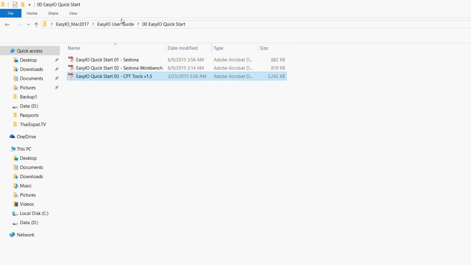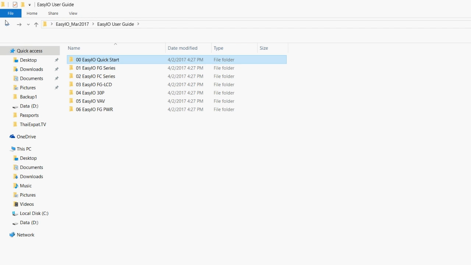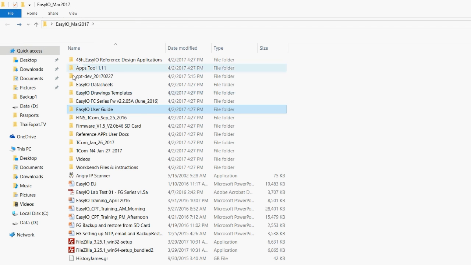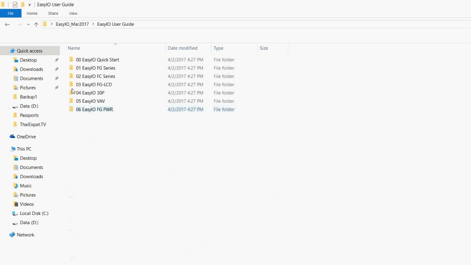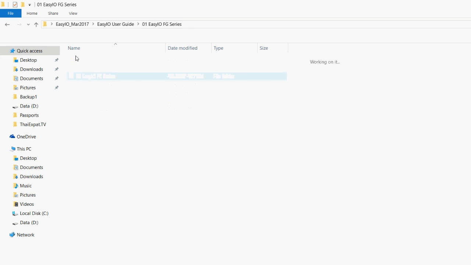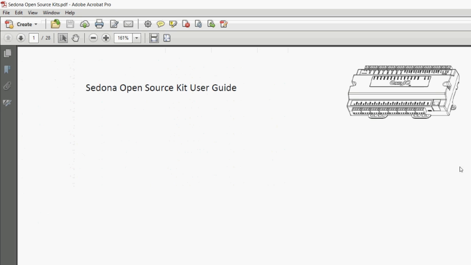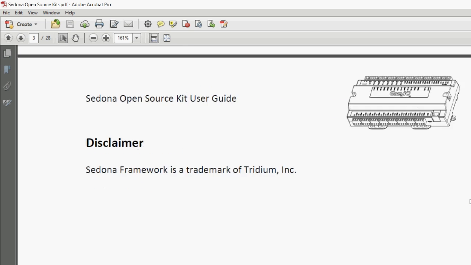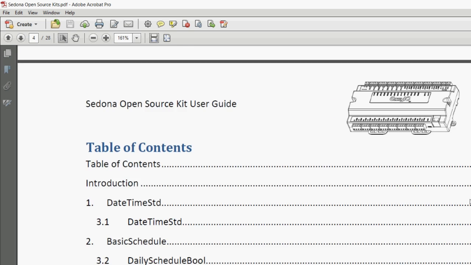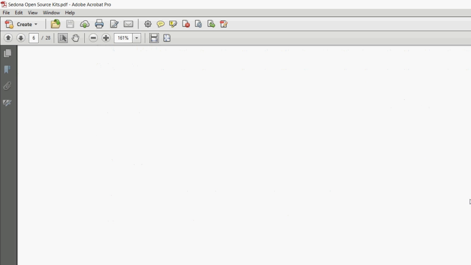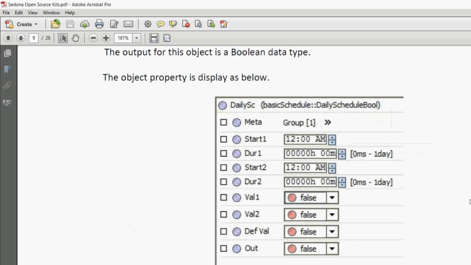And to know more about the kits, their functionality, we have two sets. We have one under the user guides. If you go to the FG series now, you will see we have the Sedona open source kits. These are the basic ones like TikTok, writable float, writable boolean. You'll see they're all here, all documented with examples.